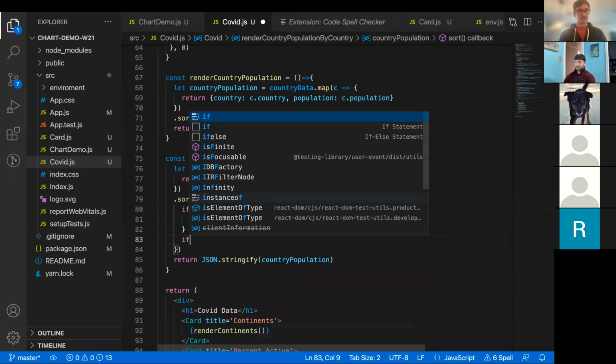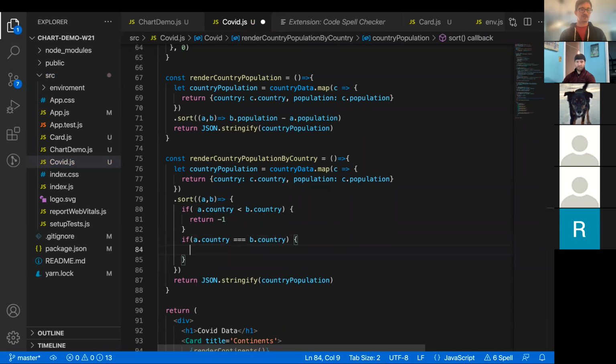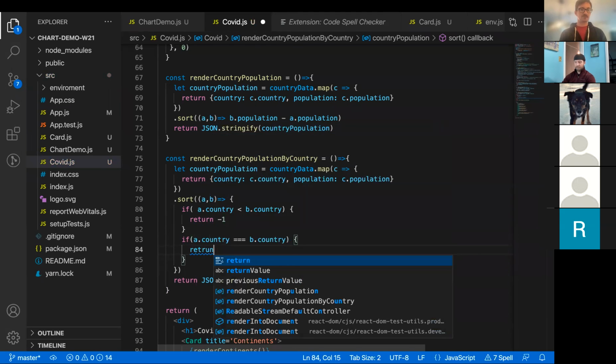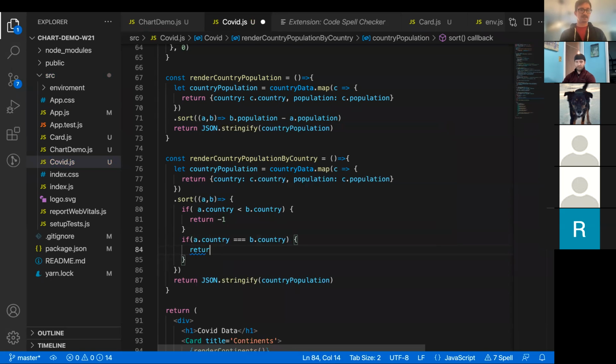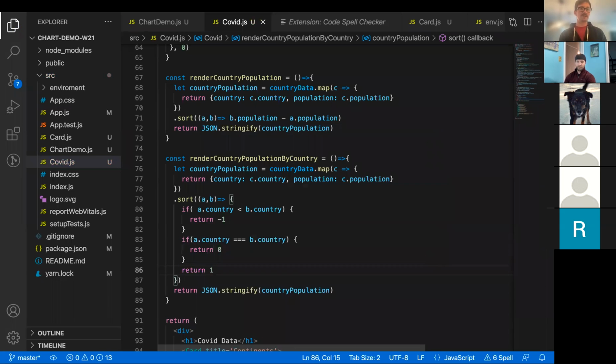I can do another check: if a.country equals b.country. Thinking alphabetically, that would mean the two strings are the same, so they're equal. That is my return 0 case. Then else, I don't need to do a check. I can just return 1, which means B is less than A.